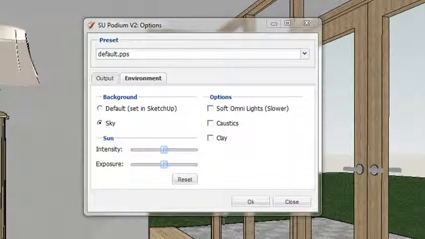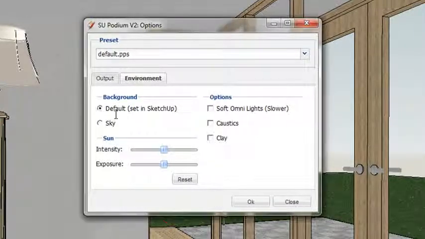The Environment tab allows for several environment options. The default is SketchUp Sky, which will render the sky based on your SketchUp style. The sky is Podium's physical sky. You must have shadows on for the physical sky to get rendered. Clay is where textures are ignored and the entire model is rendered in the default front face color of SketchUp, like a clay model.